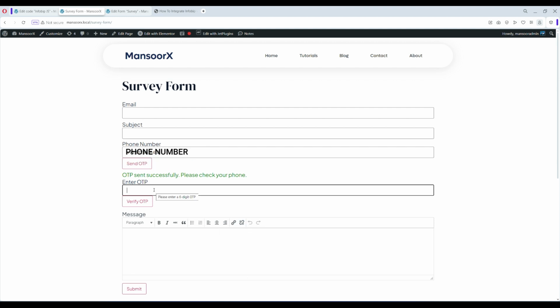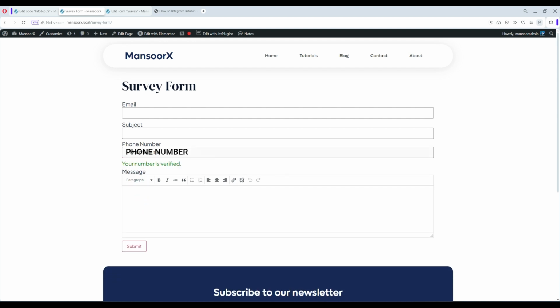Now I have received my OTP code. I'm going to put in the OTP code, and once I click on verify OTP, you see the number is verified, and right now I cannot click or do anything to edit this field. That's much better in terms of security and spamming as well. So someone cannot change the number and send another OTP. That obviously would cost you something.